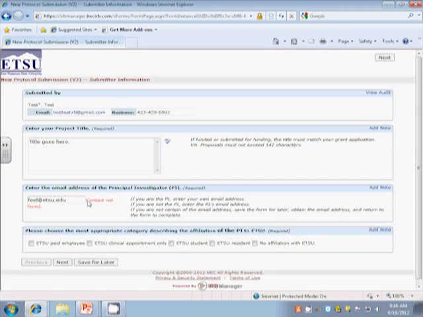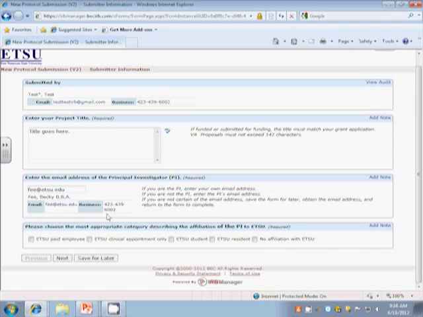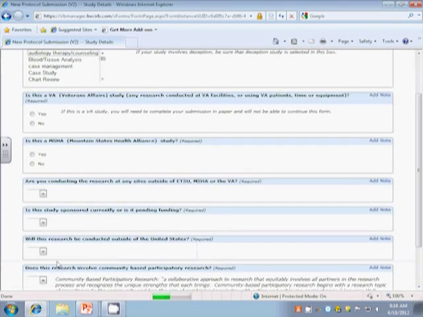If this is the case and you know that you have spelled it correctly, you'll need to contact the IRB office so we can check the email we have on file as well as see if they're a user of the system. If, however, you put it in correctly, then it will display their name, email, and phone number. Then you choose your affiliation and click Next. So to move forward, you will click Next on each screen.